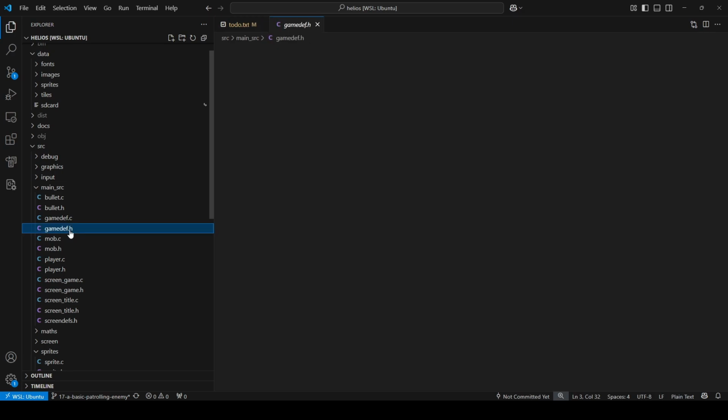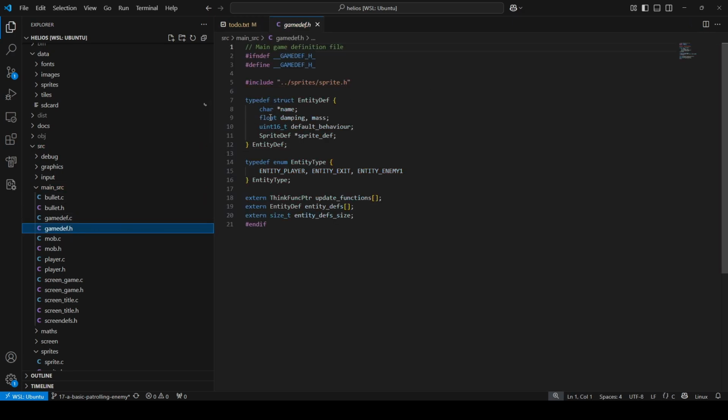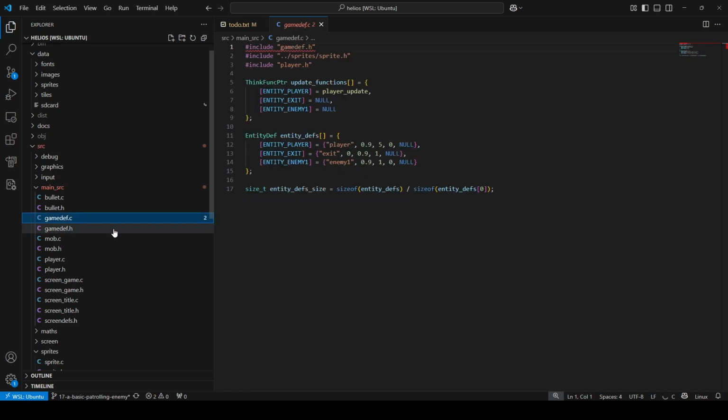Something I did to the code is this Gamedev structure. So I've got this entity def, which has got the name of the thing. It's got some data about it, its default behaviour, which I'm not really using, and then a pointer to the actual sprite definition for that type. I'm then making use of enums, so I've got one for a player, one for an exit, and one for an enemy 1. And then this is extra stuff that you'll see as I write more code. Inside here, I'm now defining what the update function for the player is, for the exit, and this first enemy. I'm also then defining data about each entity that's going to appear on the map.